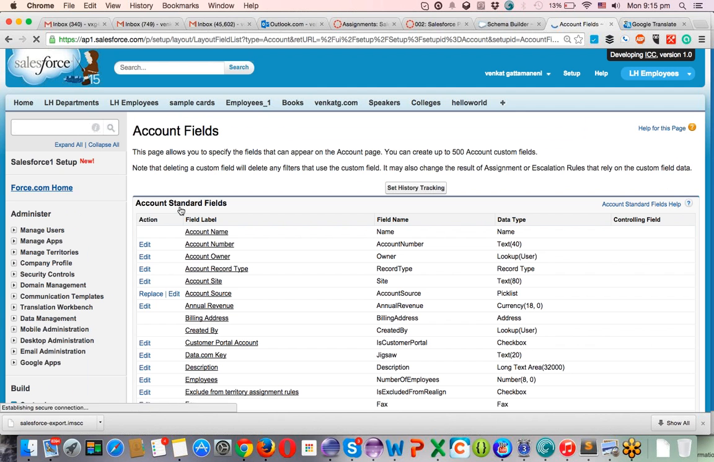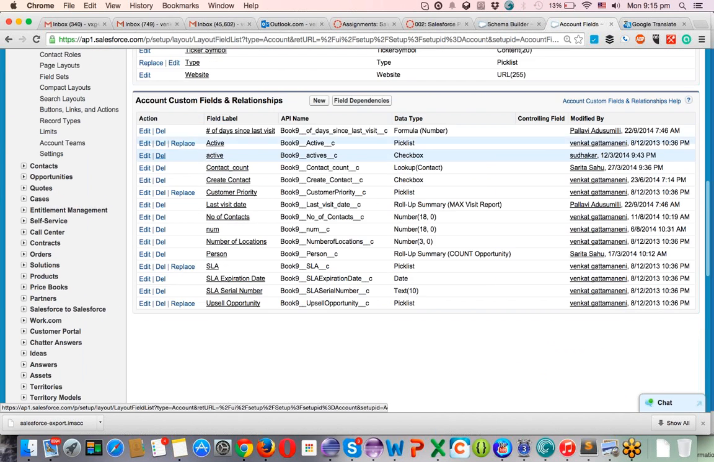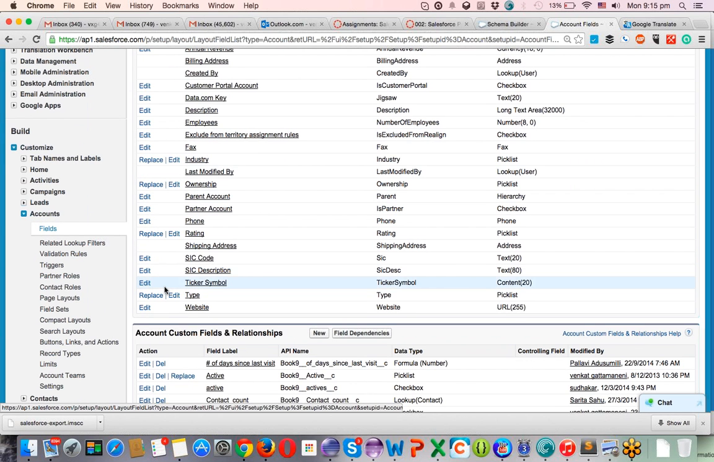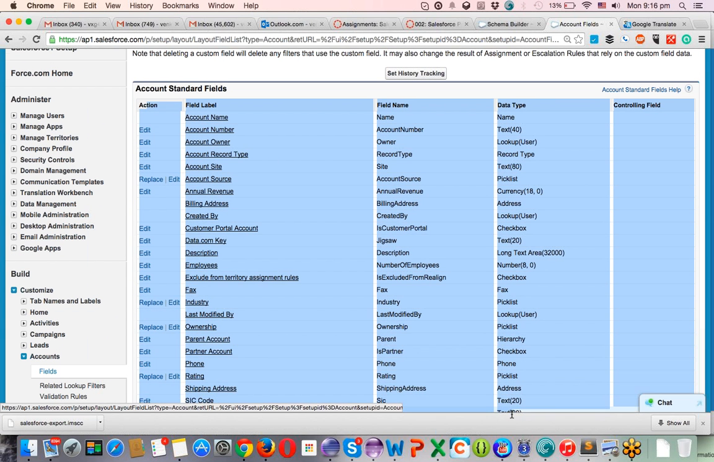This option is useful for checking the existing fields in the system. You can manage these fields by clicking on Edit and Delete. All the custom fields can be deleted, but the standard fields you cannot delete. These are all the standard fields given by Salesforce by default when you get the license from Salesforce.